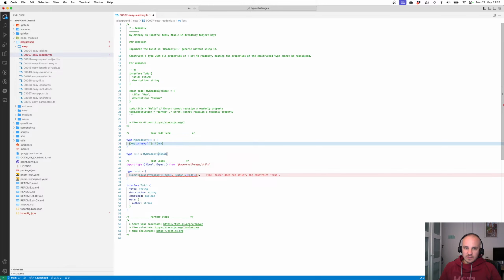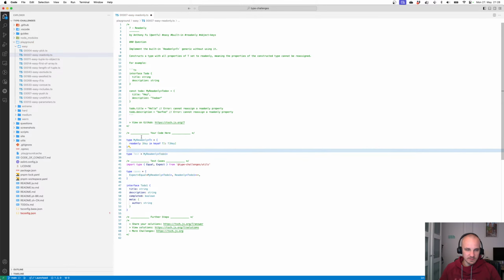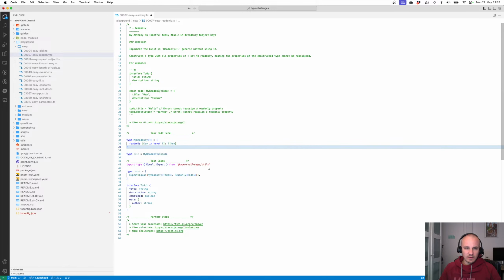Now to make it readonly, we can just add here the readonly modifier, if we spell it correctly, and that should be it. Now test is everything readonly, and watch out, it's not deeply modifying it. So let's check out other solutions. The one test case passes.